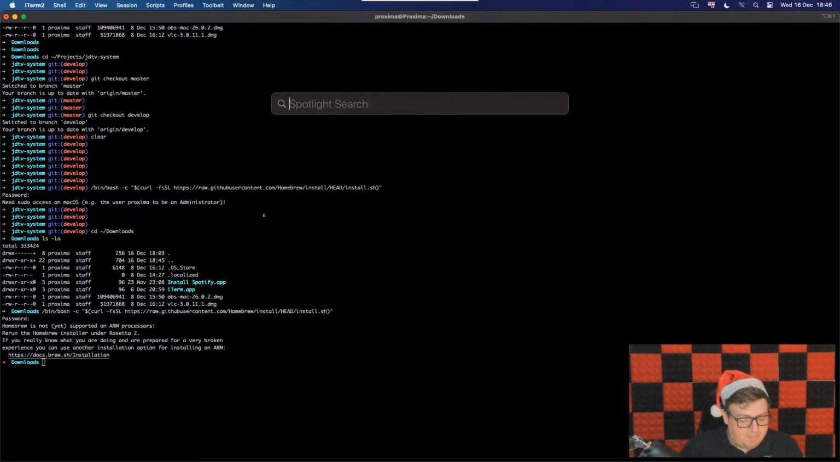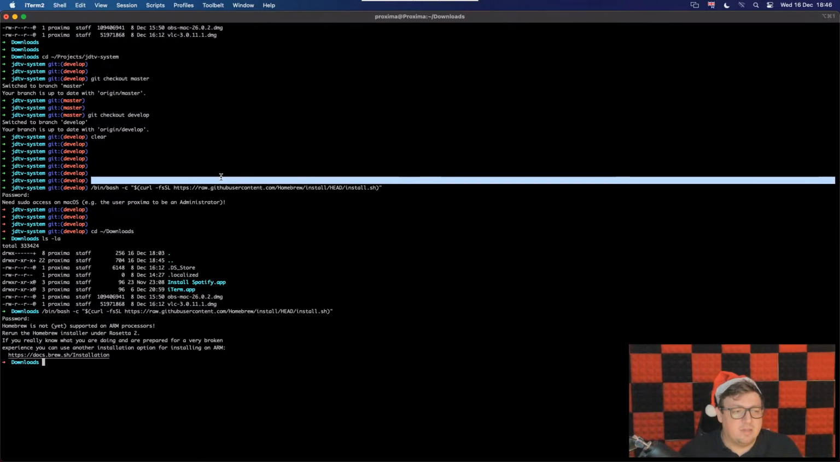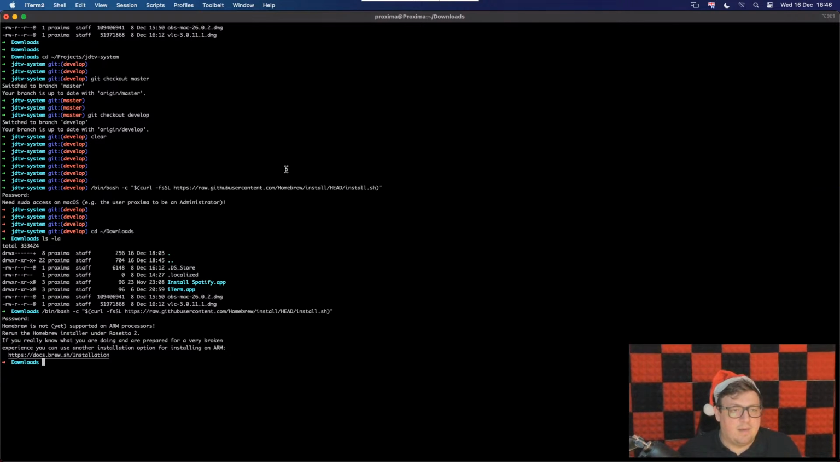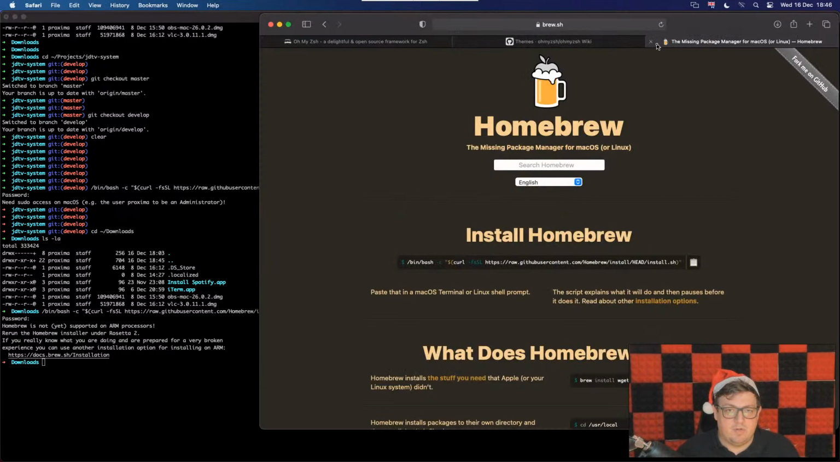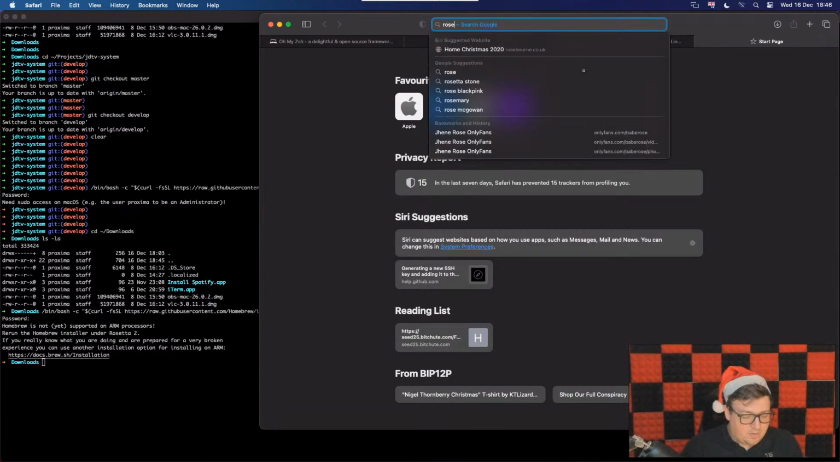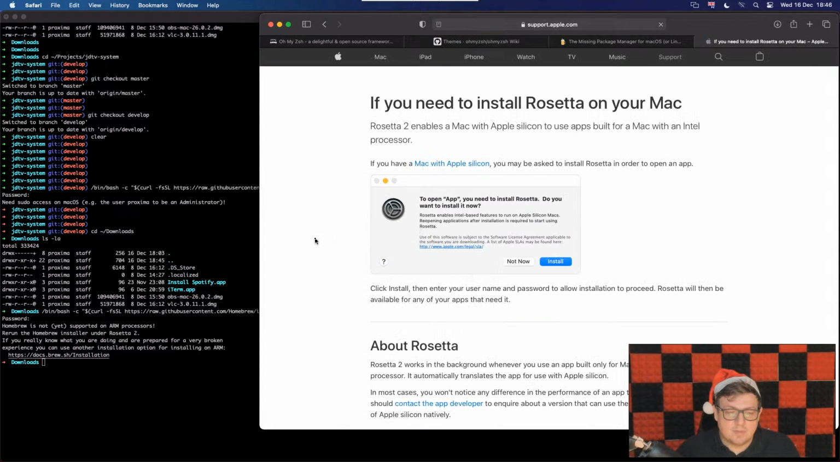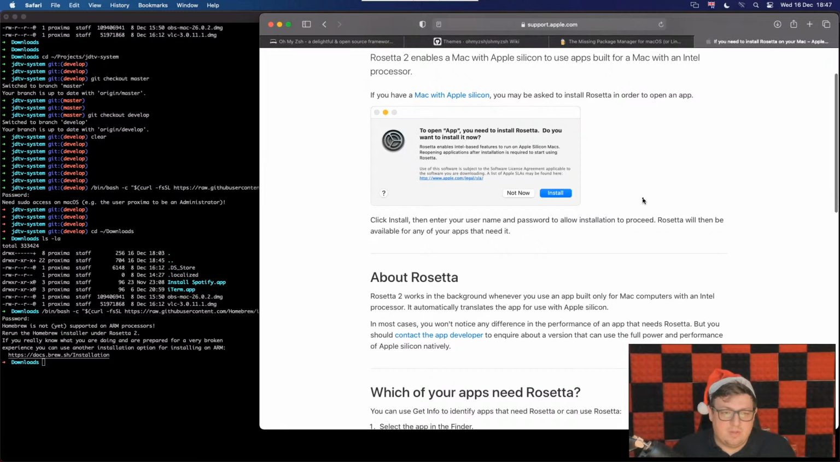Now I haven't looked massively into this, but Rosetta, I think it allows you to run older apps in like an emulator. Huh, okay, I don't actually know what to do here because I've never done this before. So, exploratory surgery with Brad, let's go. Rosetta 2 Mac. Rosetta 2 enables a Mac with Apple Silicon to use apps built for the Mac with an Intel processor. If you have a Mac with Apple Silicon, you then must install Rosetta in order to open an app. Okay.